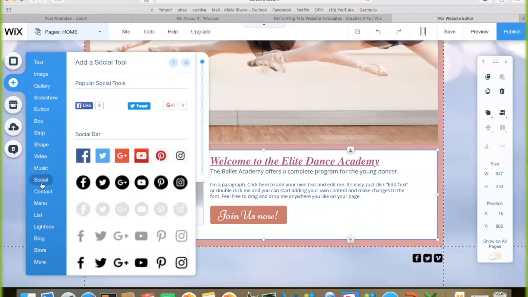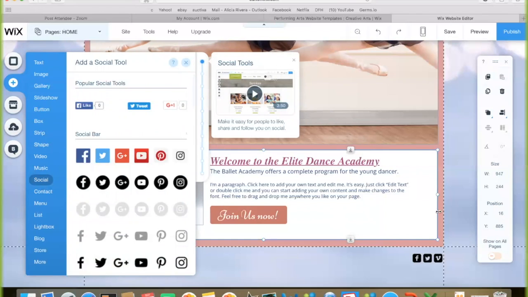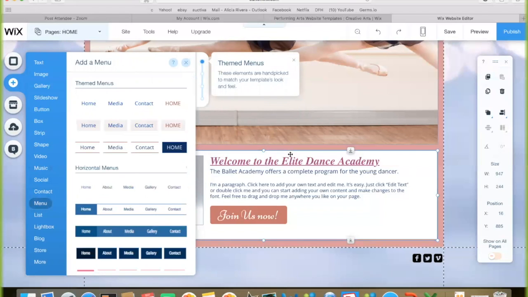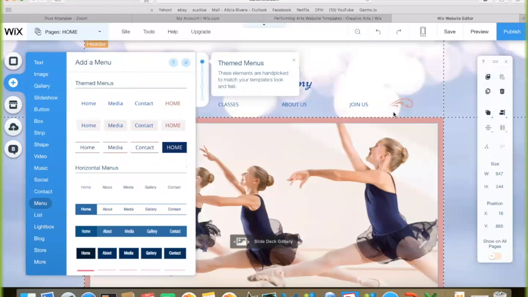Social media bars. This particular website came with three in the social media bar. If you want more than that, you can select from this menu. Contact, you should certainly have a contact page where people can enter in their information to contact you and you can respond to them. Menu, if you don't like the menu that is in the website, you can change the menu to what you want.